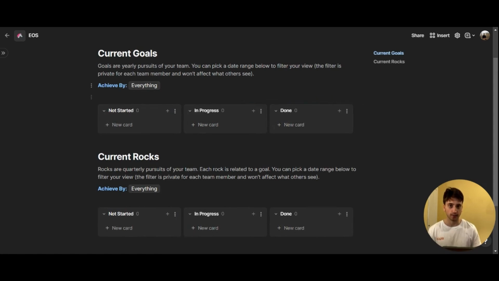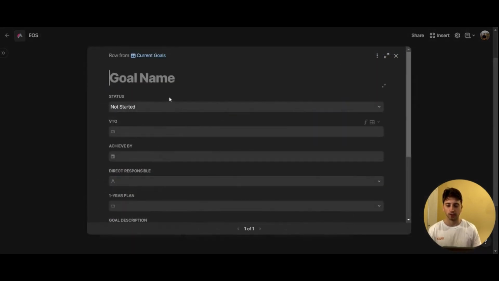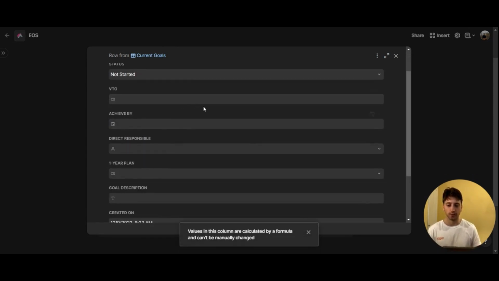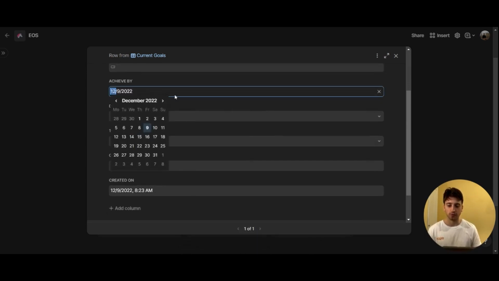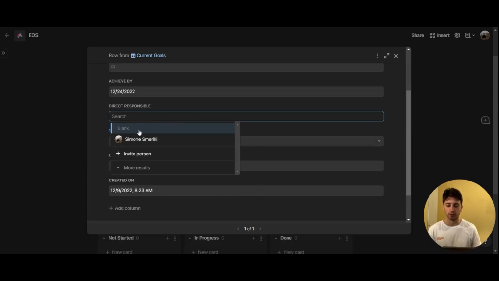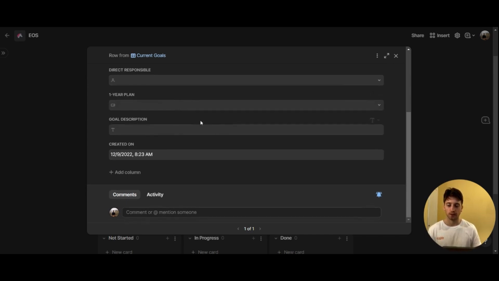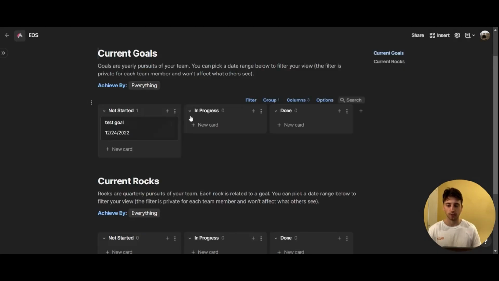So whenever you want to add a new goal, you can come here, click on new card, and then you have the goal name right here. You have the status. The VTO is going to appear here automatically whenever you add the goal from the VTO. Then you have the achieved by, that's a date. The direct responsible individual right there. The 1-year plan that you can choose here. For now, we have no data in there, so that's why nothing appears, but otherwise you would have a drop-down menu. Then you have the description of the goal, as well as created on. That is just metadata for you.